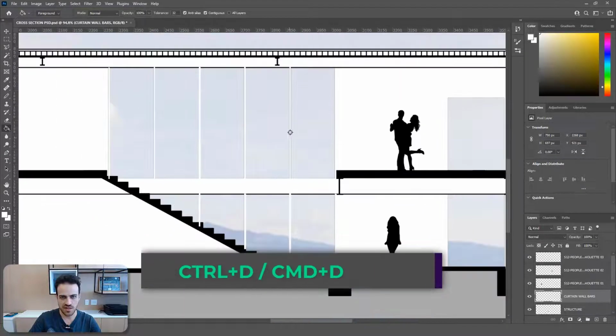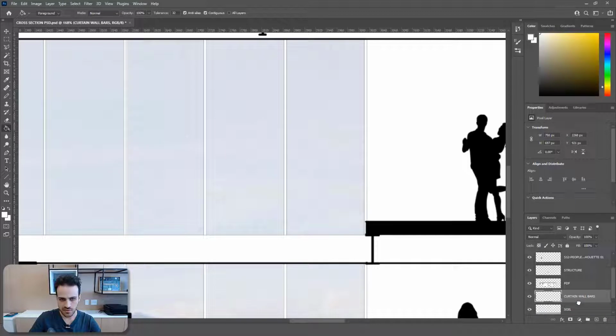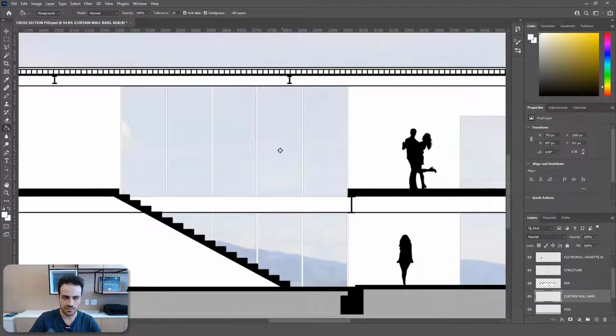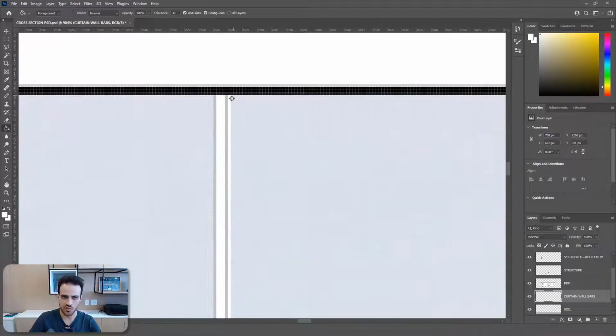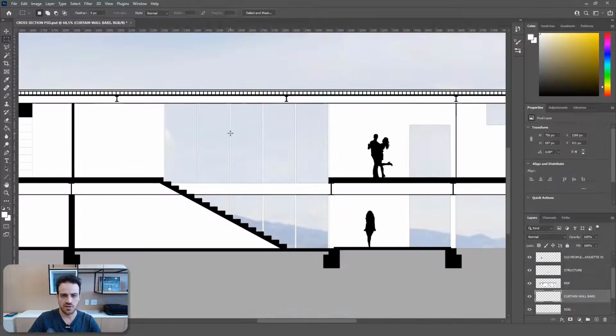and click Ctrl D to deselect, and I need to place this layer below the PDF layer. So now I have the perfect view, and after you could make some corrections if you want, like this area that is not correct with the selection, and pressing delete we can make these corrections.